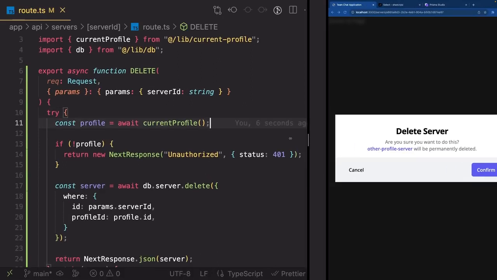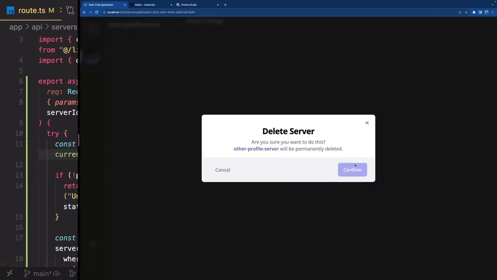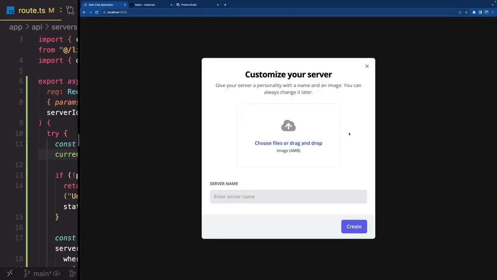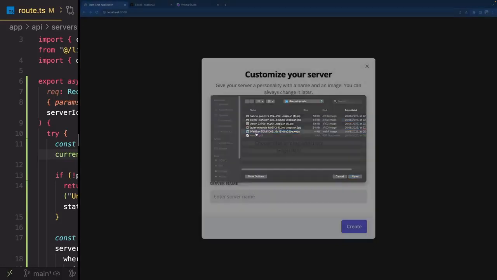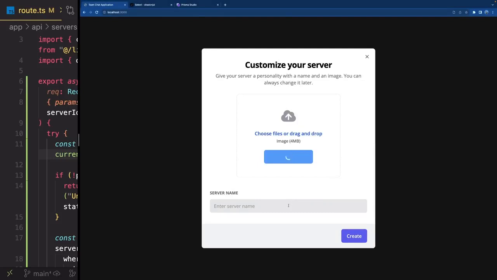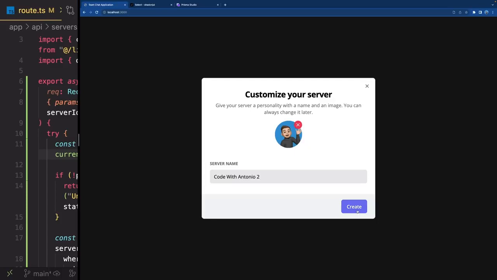Let's go ahead and try this out. So now once I click confirm, it's loading, and it should be a similar action to when I left one. There we go. So now it works. We officially have no servers. So I'm going to go ahead and create another server. I'm going to call it code with Antonio 2 like this.